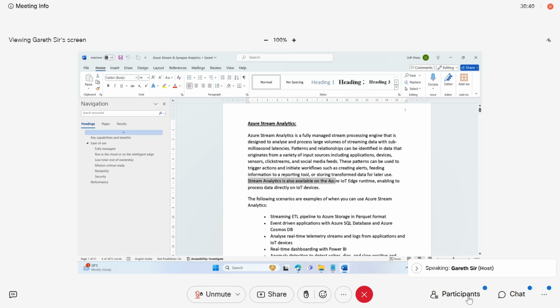Stream Analytics is also available on the Azure IoT Edge runtime. It is available on Azure IoT Edge, Internet of Things, IoT Edge runtime, enabling you to process data directly on IoT devices.